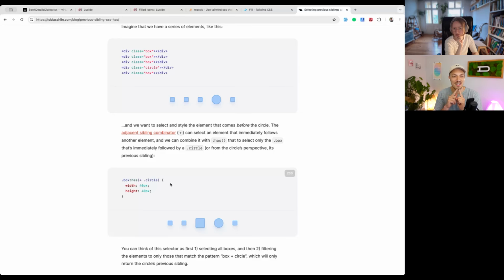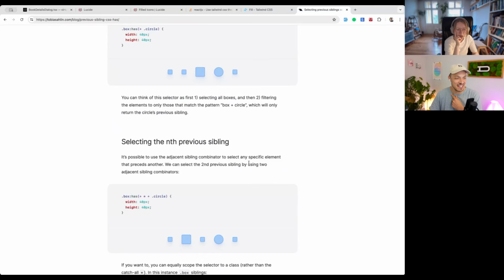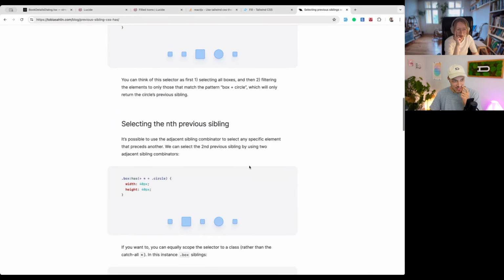So, if I understand this right, :has always breaks my brain a little bit, but it's amazing that it exists. What we're now asking is: is there an element, we're not specifying it, where the next sibling is a circle? And that's why we get the box. Okay. Yeah. And so, exactly. And now we can even... Oh, what is that? That is super weird. That's wild. That is super wild.